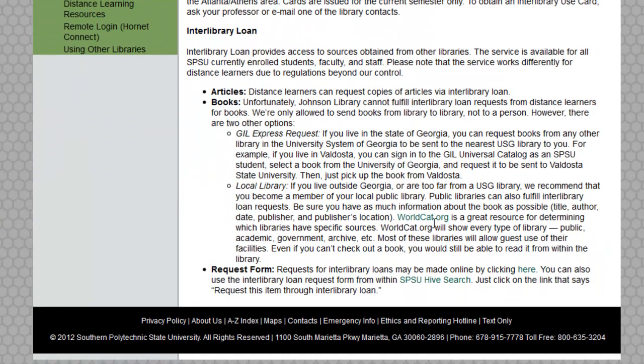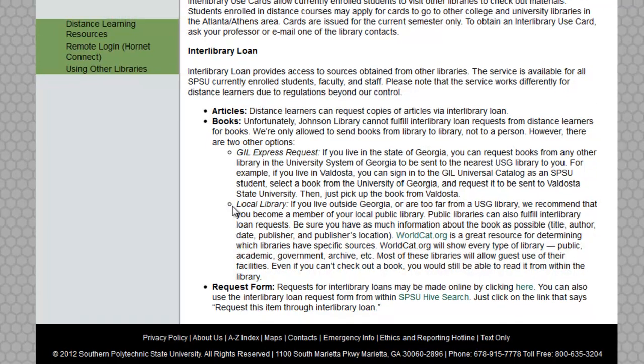Interlibrary use cards. If you're in the Atlanta metro area, you can use Emory's library. Interlibrary loans. For distance learners, we cannot lend you books. We're only allowed to send books from library to library, not to a person. There are some other options. You can still use GIL Express Request if you are near one of the other University System of Georgia institutions. Those of you who are outside of Georgia, use your local library's interlibrary loan program.